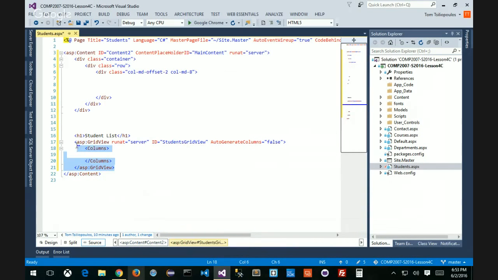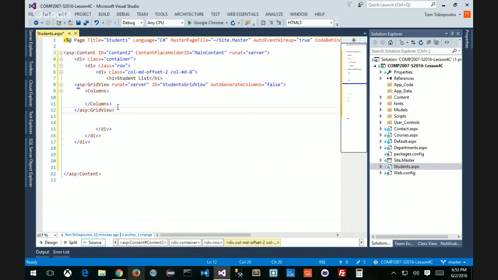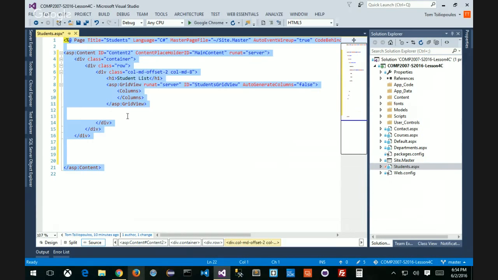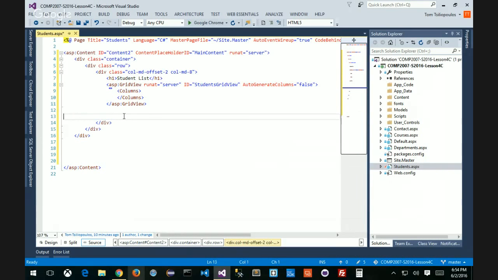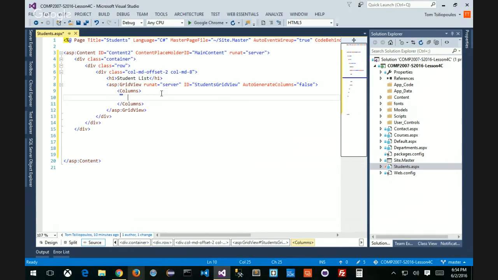Inside here, we're going to chop in our grid view. So we're going to take this grid view and the H1 tag, cut it, and put it in here. And it's ugly, so I'm going to Control A for all, right-click and format selection. So we're going to hide this stuff here. We still need to separate the columns, though, and this is where we're going to put in our bound fields.